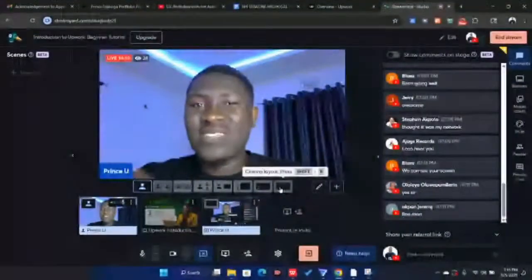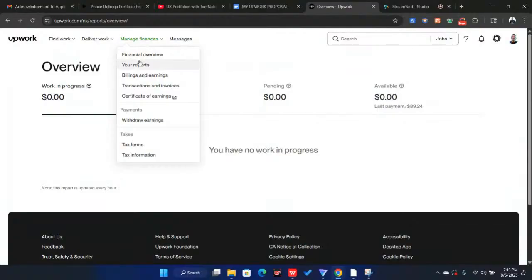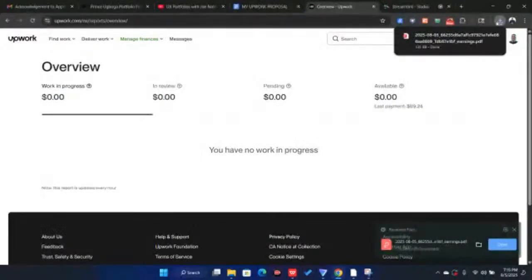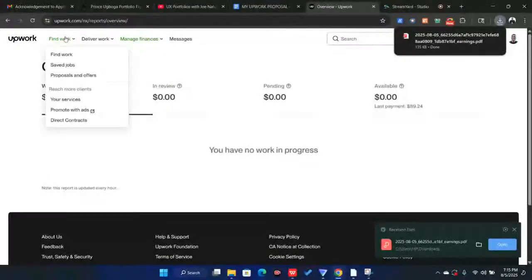It's going to give you this. Your certificate of earning shows you how much you've earned. If I click my own, now it's going to open it, but let's not go there. All right, I've downloaded it and I can see it. Certificate of earning. If I open it, I see all my earning history. If yours is $0, it's going to show $0 as well. So let's go back to find work.